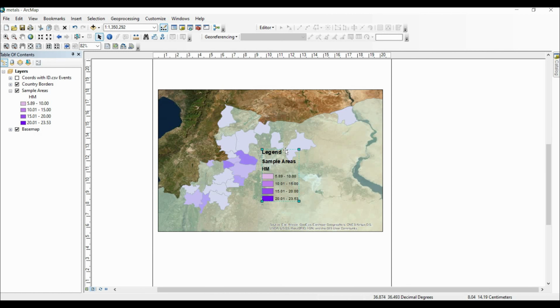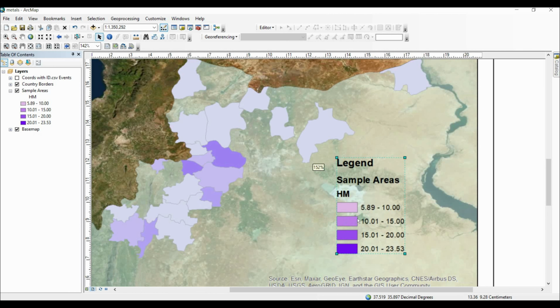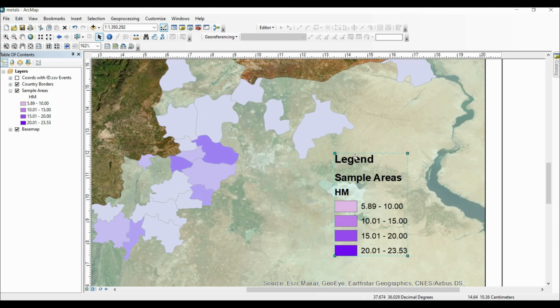Now it's working for generating the legend. This is my legend guys, as you can see here. So this is my legend, four colors for this layer, which is sample areas. I will make it a bit larger. And you can make some changes on this legend.